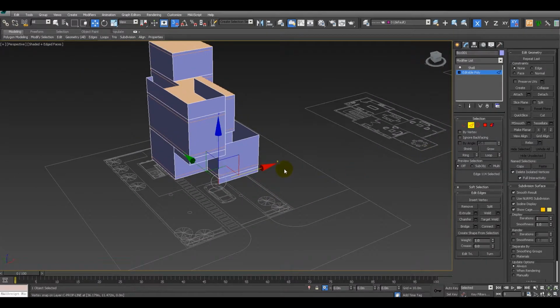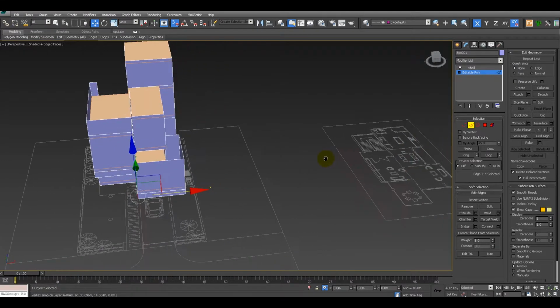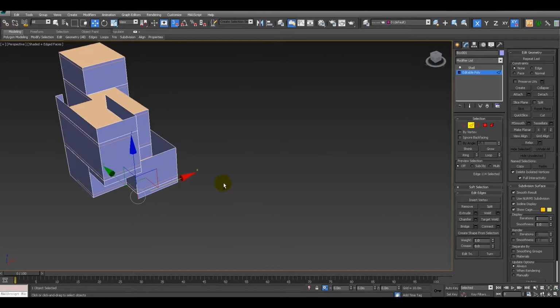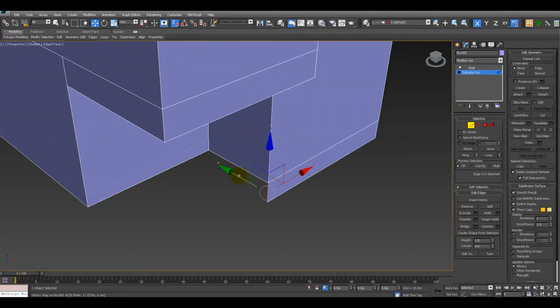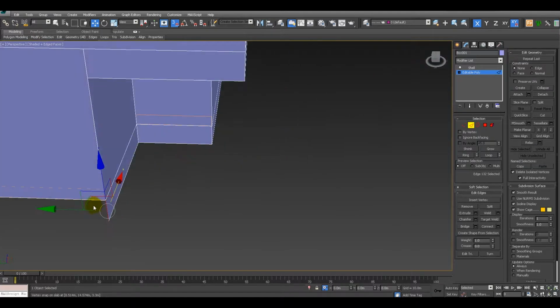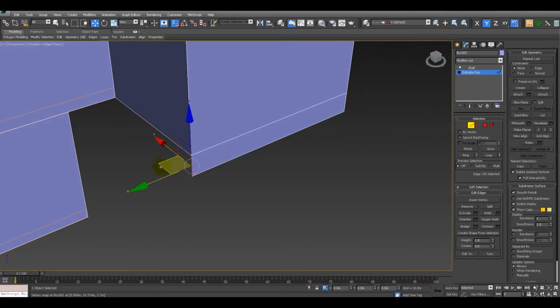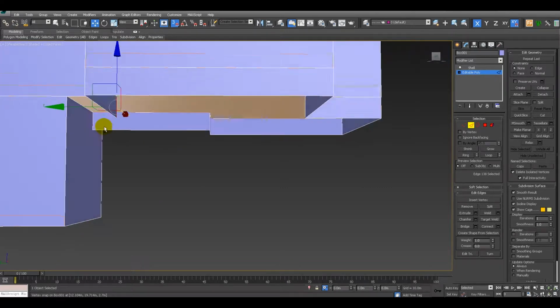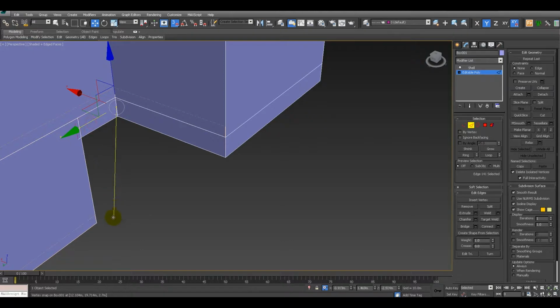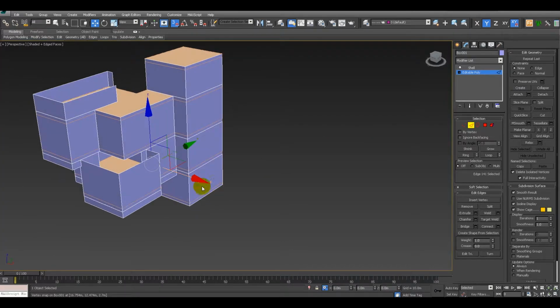So we can temporarily hide the CAD by doing this, what do you call this? Hold Shift plus S. So to bring it back, just do it again, Shift plus S. Okay, and this is the last one. So now we are done.